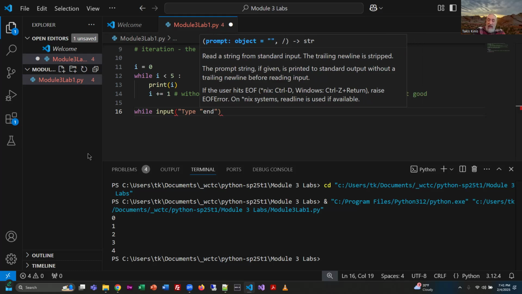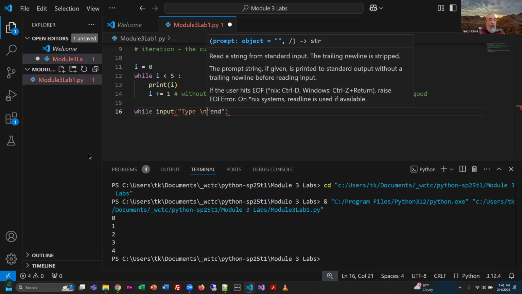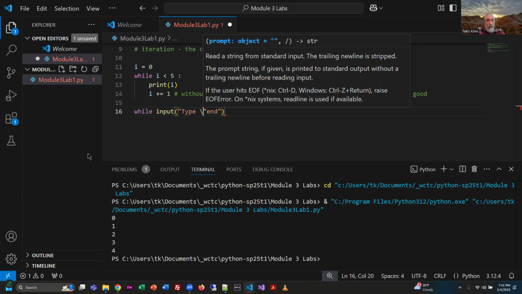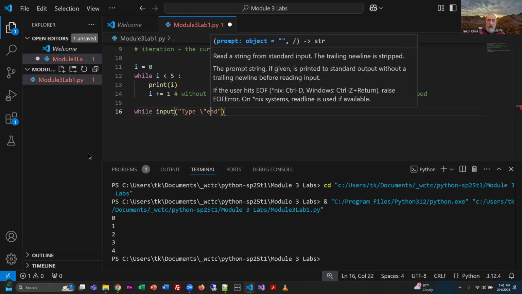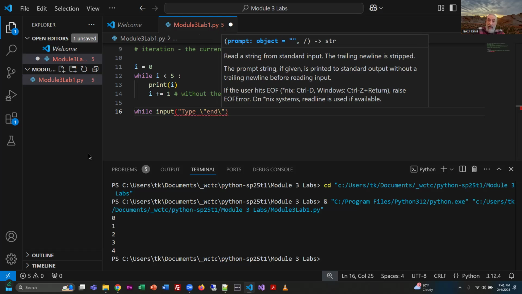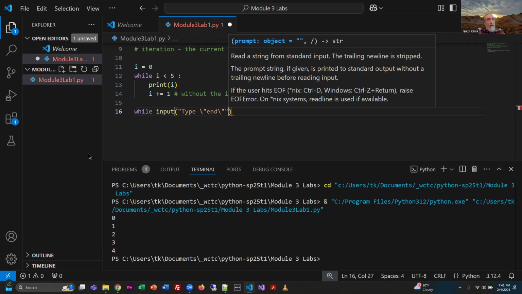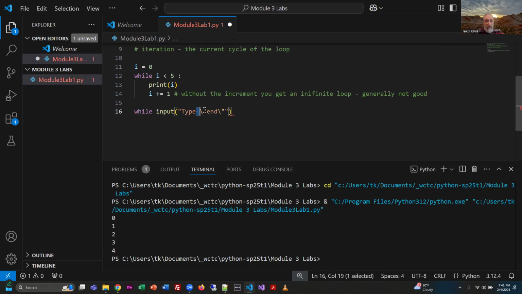We learned how to do, for example, a \n to add a blank line, or a \t to add a tab stop to the output. You can also add a backslash in front of a double quote, so it ignores the double quote as the closing double quote for the statement, and then still add a double quote at the end and have the statement be valid. So this will actually print out the double quote. It's an escape sequence that allows you to put a double quote on the screen. So type "end" to end.